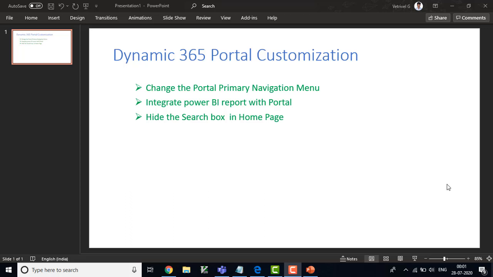Today we can discuss about Dynamics 365 portal customization. Today we are going to change the portal primary navigation menus and integrate the Power BI report with the portal, hide the search box in the home page. Let's move into CRM.